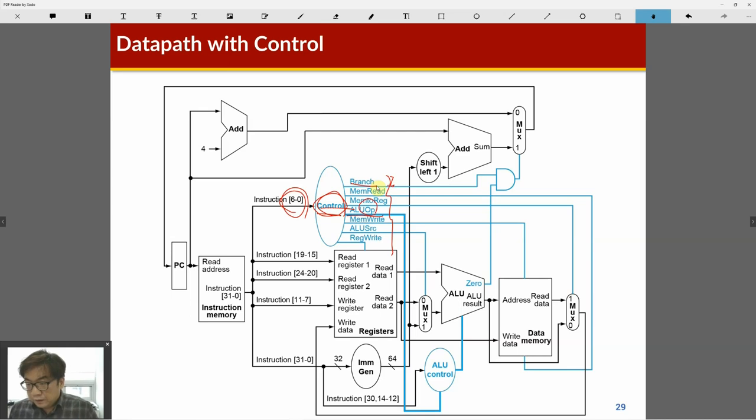This is the ALU control unit. The ALU control unit receives the ALU OP control signal from the main control unit. Also, this ALU control unit receives the additional bit fields from the instruction, the function 7 and function 3 fields. So based on the opcode and function fields, the ALU control signal is generated.